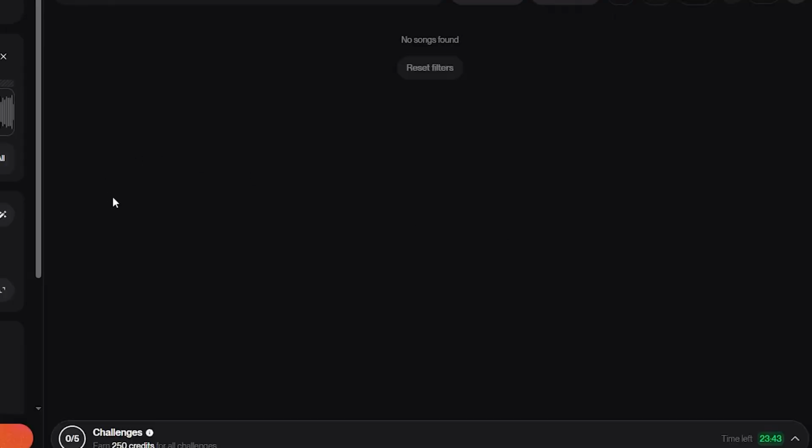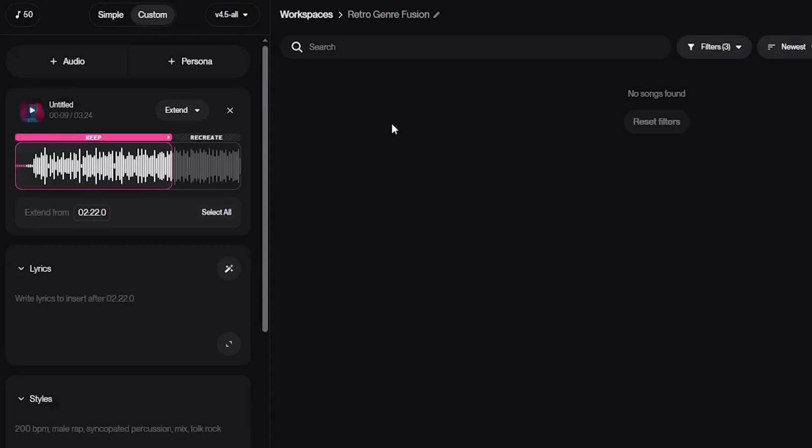After clicking Extend, a new panel will appear on the left side of the screen. Here, you can choose which part of your song you want to keep exactly the same. You can also choose the point where the new part of the song should start. This helps Suno understand what to continue and what to recreate.